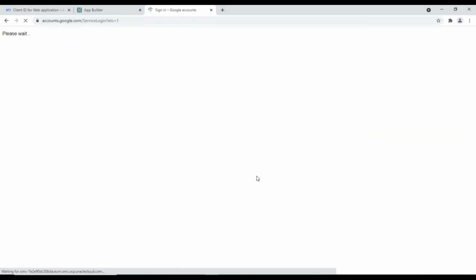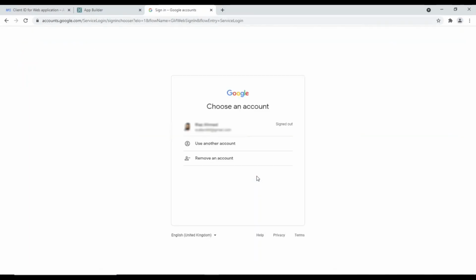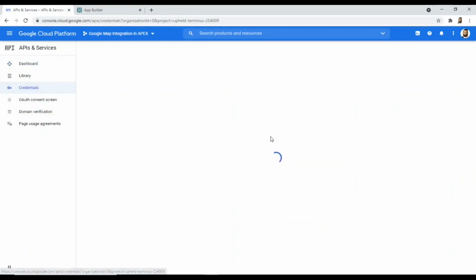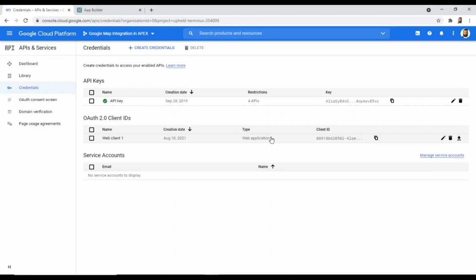In order to use your Google credentials to access Oracle Apex applications, you have to get some authentication information from the Google Cloud Platform. For this, access Google Cloud Platform using your Google account. The link is provided in the video description. Once you are logged into your Google Cloud Platform account, click the Credentials menu option.